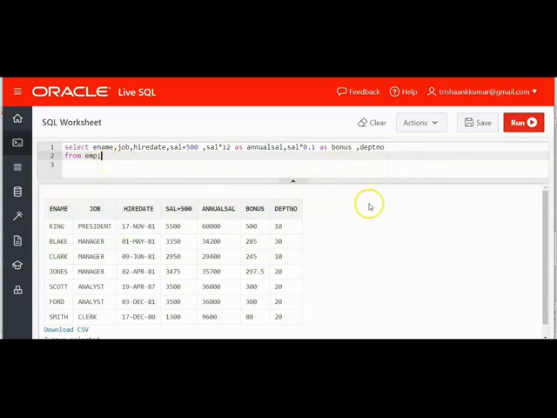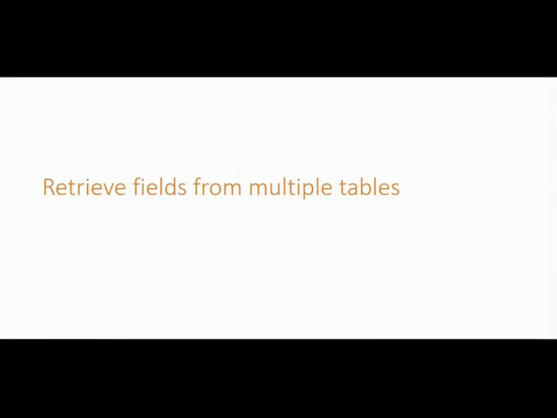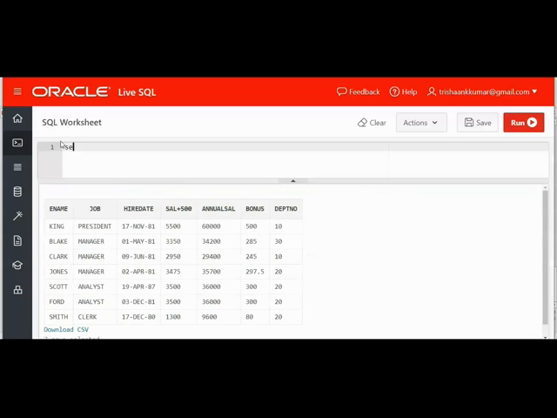So this is the second dimension. The last one would be very important, that is we can retrieve data from multiple tables as well, right? It's not that data is generally retrieved from a single table. There are certain situations at the project level where you need to retrieve data from more than one table. It can be 2 tables, it can be 3 tables. There is no restriction that you need to display data only from one table. So how can we do that?